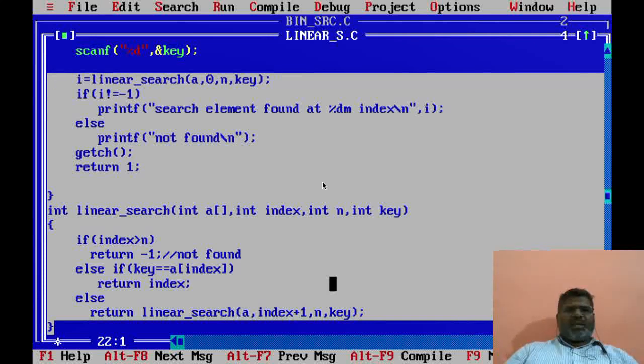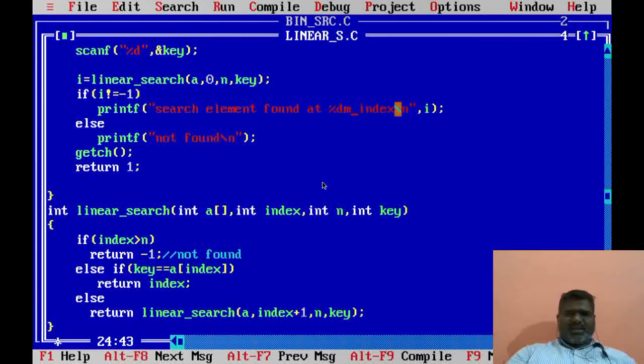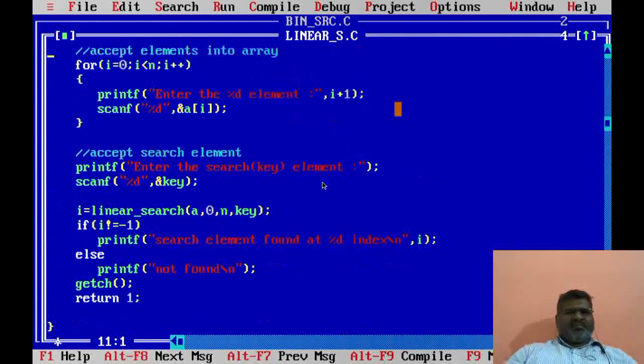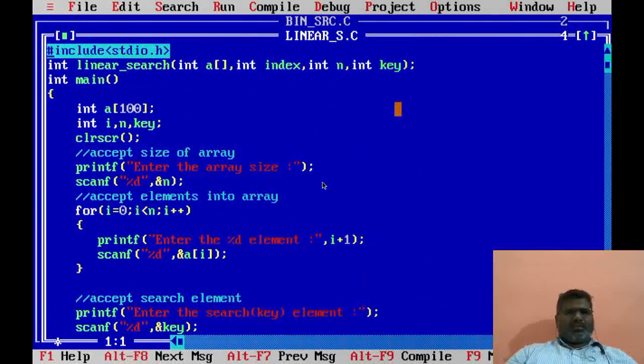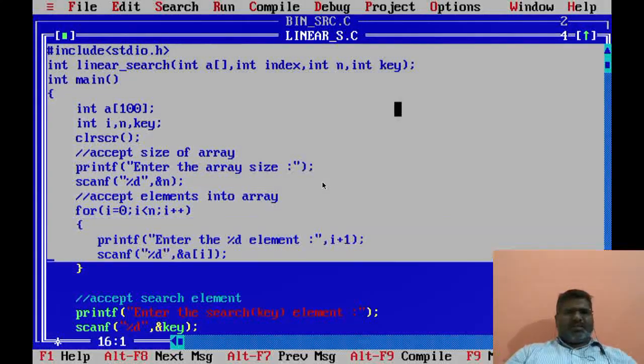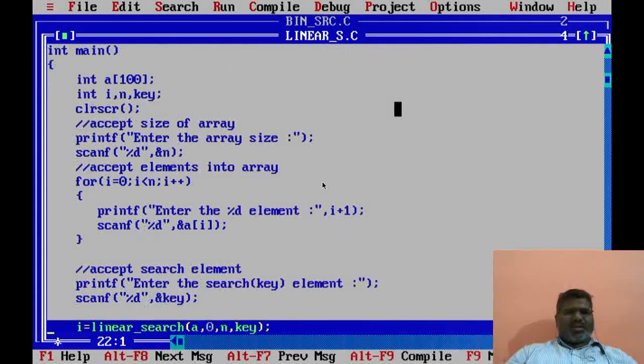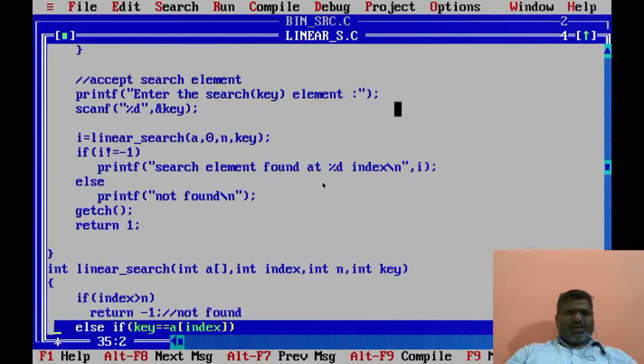Here this is calling linear search. A, 0 is the index of the first element, n is the number of elements, and key. The returned value will be stored in i, that is the index will be returned. If i is not equal to -1, search element found at index, and the index where it is found will be displayed. Otherwise, not found. Then accepting n elements from the user, the key element, then calling the function.